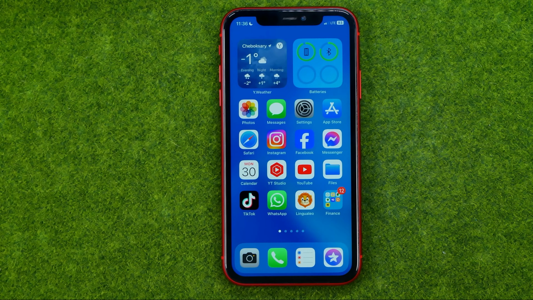In this video I'm going to show you how you can easily delete a shared photo album on your iPhone.